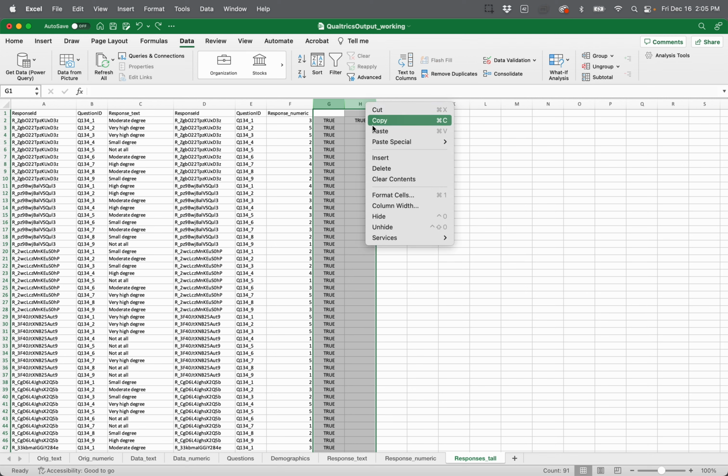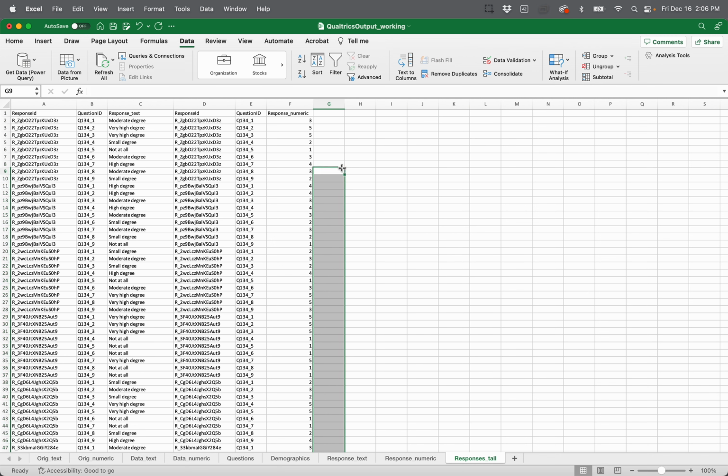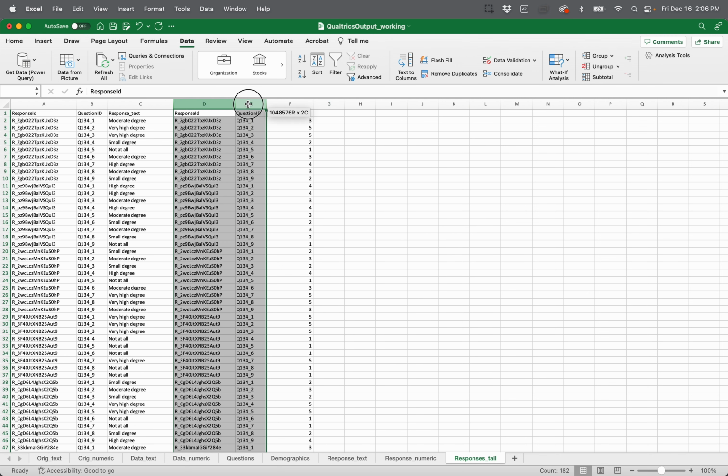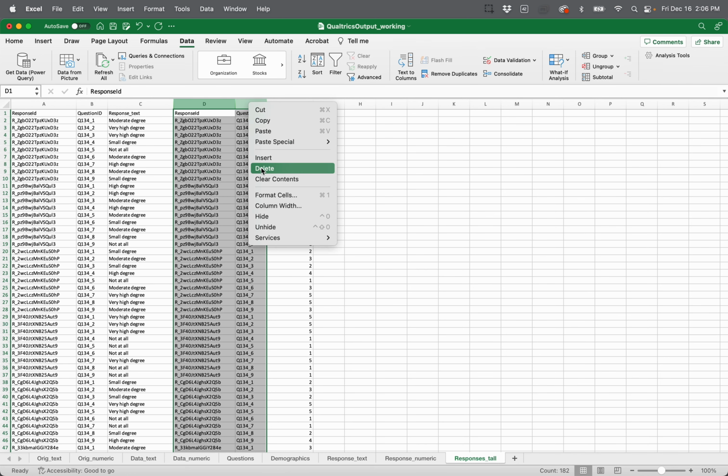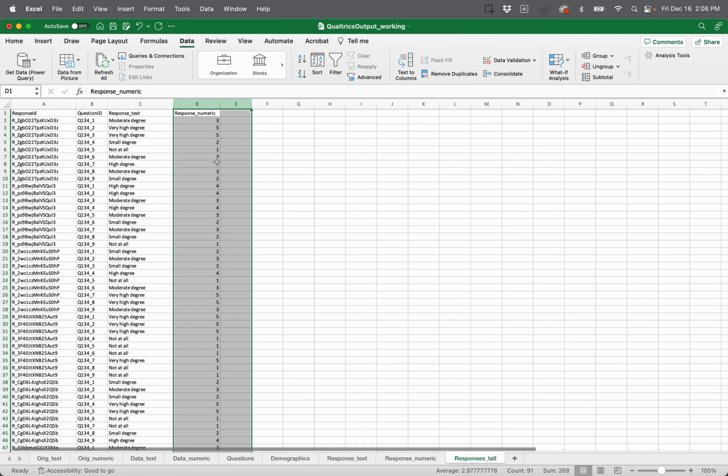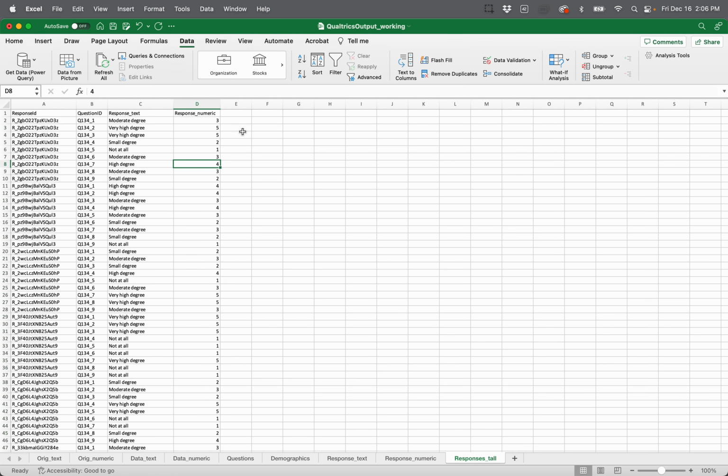I can delete those test columns, and then I can also delete the second version of my respondent ID and question ID columns. Now I have both the text and the numeric responses in one table. I can join this up to my demographics through the respondent ID. I can join it to my questions table through the question ID. This is already without even having to do the pivot in Tableau. Make sure I save this, and now I'm ready to go.